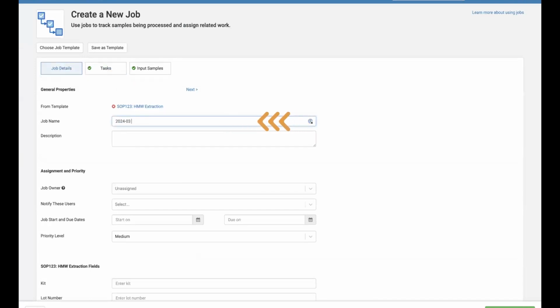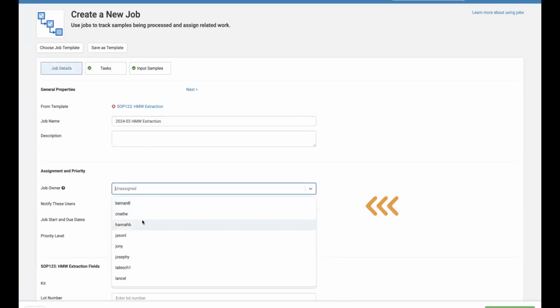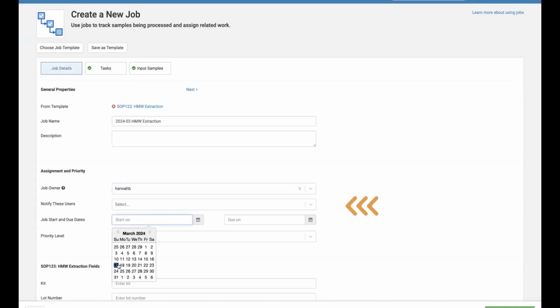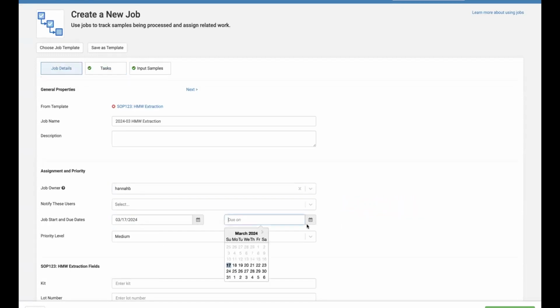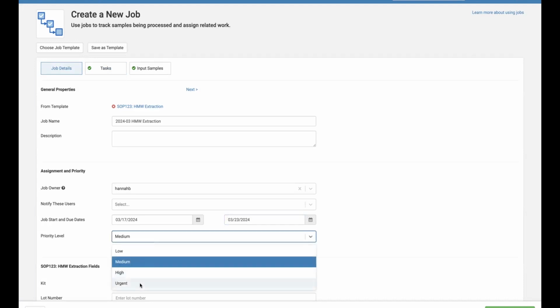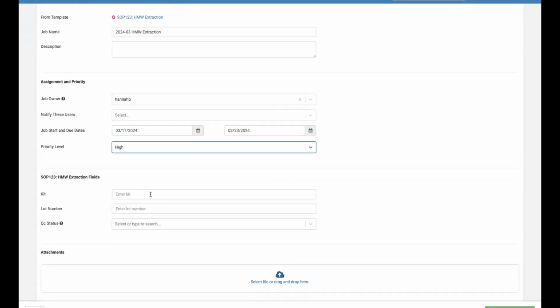Assign a job name, a job owner, any folks that should be notified about the work, and the start and due date of the job. You can also set priority levels as well as SOP-specific data like kit and lot number.